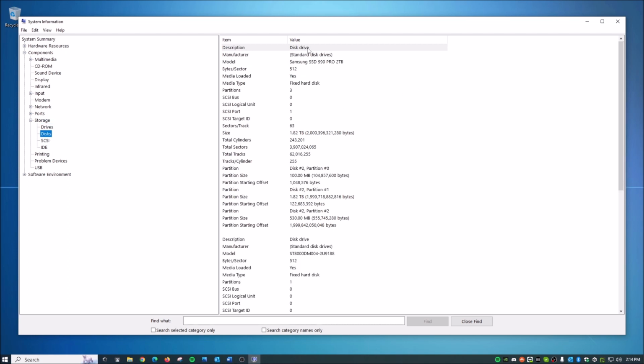Like, it will tell you what your disk drive is. So for my primary, I'm running the Samsung SSD 990 Pro 2 terabyte. Fantastic drive, by the way. I'll put a link down in the description. They are great drives, super fast.